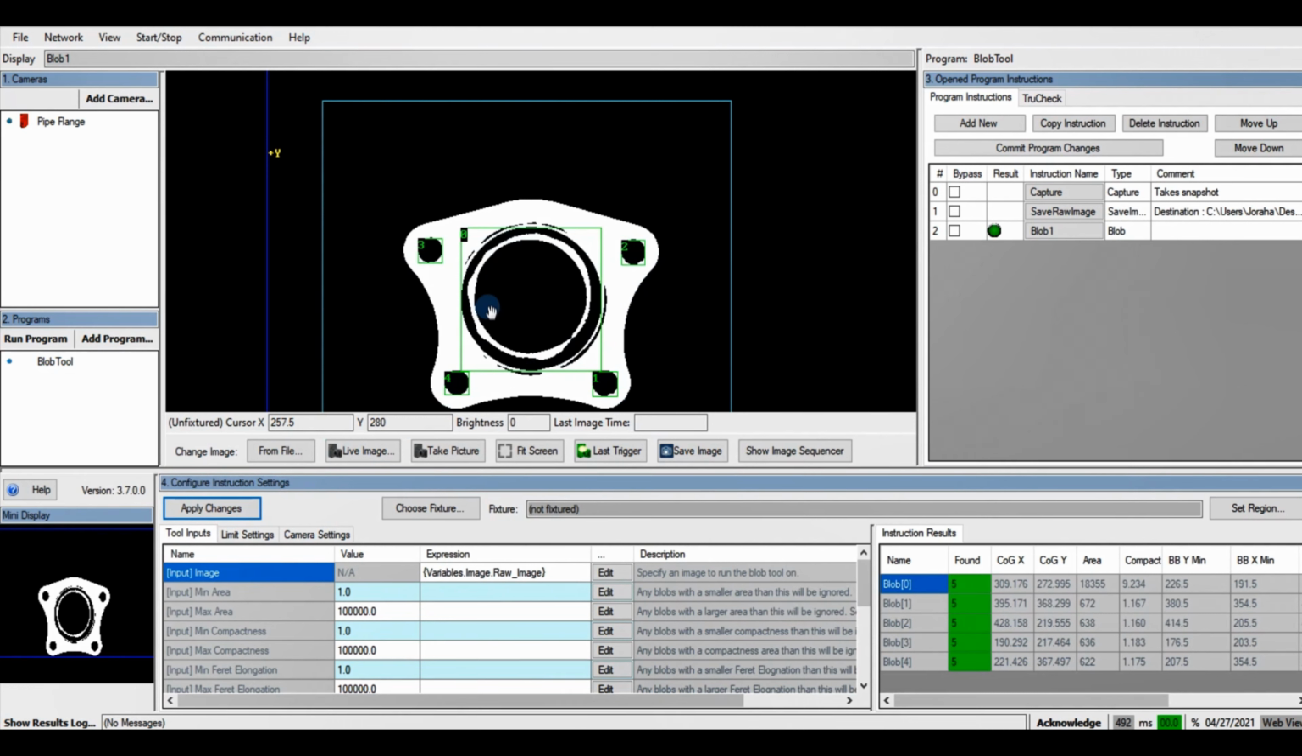the middle. And now we want to get rid of that 1 big one in the middle and just find the 4 outer ones. So we can see in our area that the big difference is the area, and for this we can put limitations. So I will put 500 to 1000 max area and click Apply Changes. And now we can see that the big one in the middle is gone.